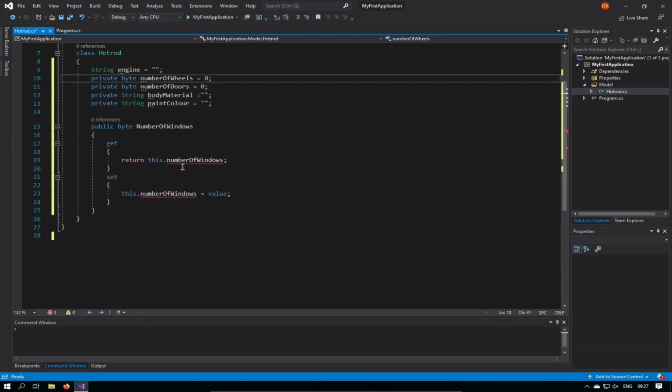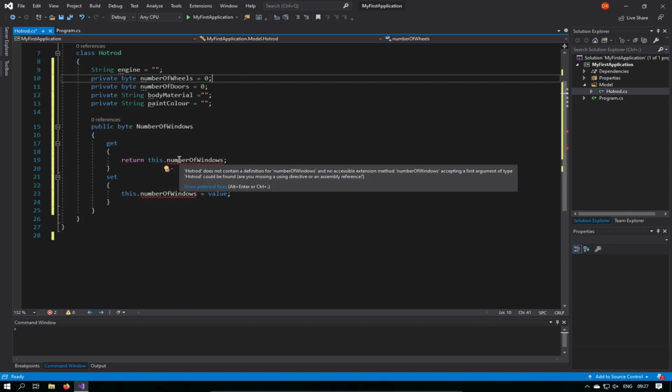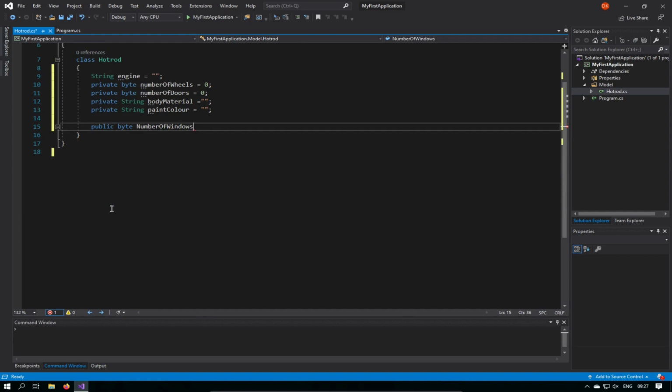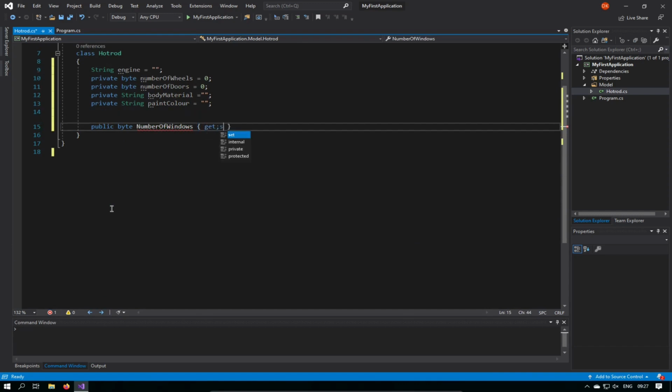Now we see we get these problems here. That's because the number of windows variable no longer exists, so don't worry about it. We get rid of everything, and we say public byte NumberOfWindows, and we do this get and set.